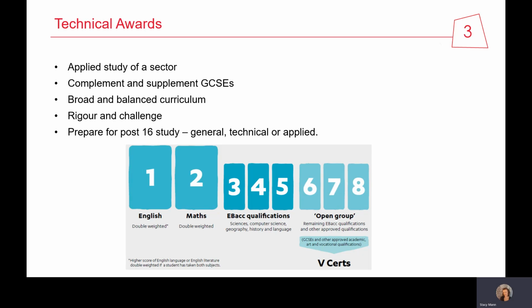Technical awards have been created to allow for applied study of a particular sector. They complement and supplement GCSEs, offering a broad and balanced curriculum. Learners can study this qualification alongside any subjects at GCSE. The qualification follows rigour and challenge in its content, preparing Key Stage 4 learners for post-16 study.